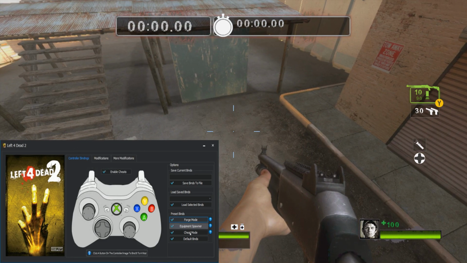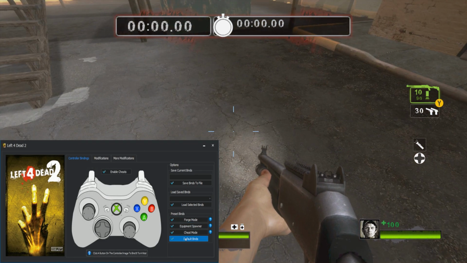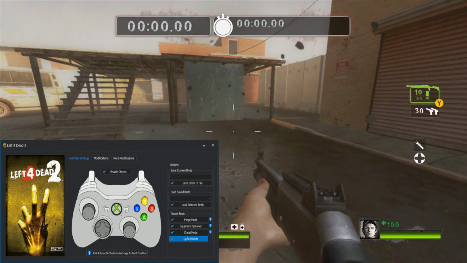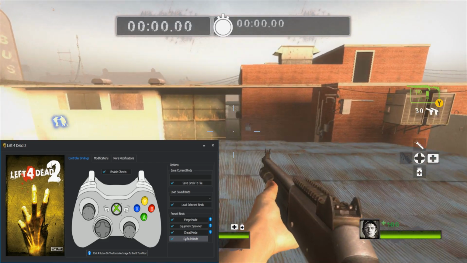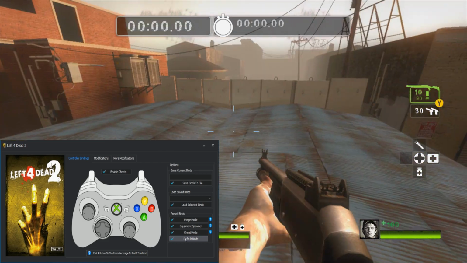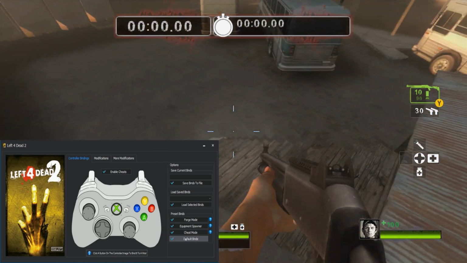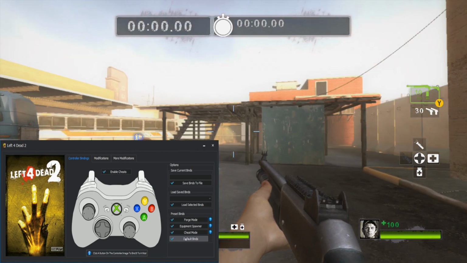However, you can just click default binds and that will reset everything back to normal. So all my binds are back to normal. Switch weapons is Y. I can jump, I can do all the normal stuff. And I've got this little base that I built here. So that is what you can do with the preset binds.